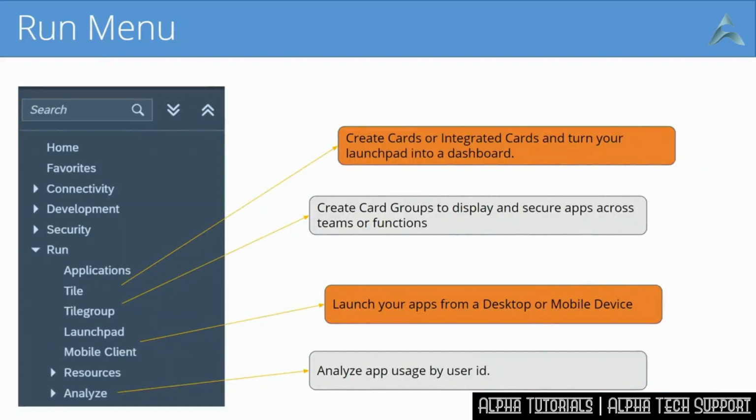Now, that was it for the security menu. The run menu, this is where you create your launchpads, your mobile launchpads, your cards and card groups. I know over on the left it says tile groups. That's kind of the old verbiage, the old language. They used to call them tiles and tile groups. Fiori started this. The new language is they call them cards and card groups.